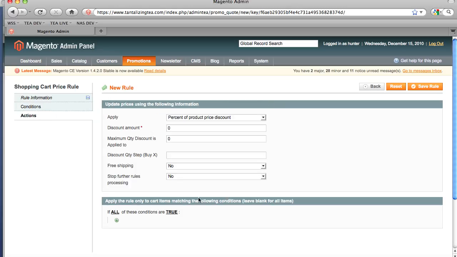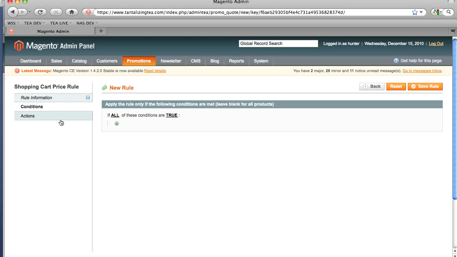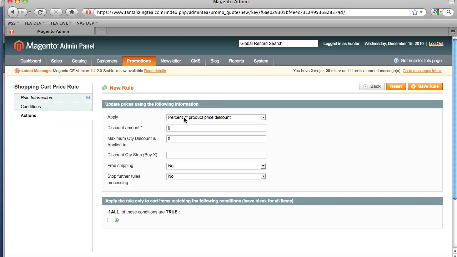There's a way you can change this bottom figure here if it wants to apply to certain cart items that are actually in the cart, but since it applies to everything, we can just leave that blank down here in the bottom of actions and conditions as well. So just make sure there's no settings in there. All of these conditions are true, and just leave that. Go to apply, and these are our options here.